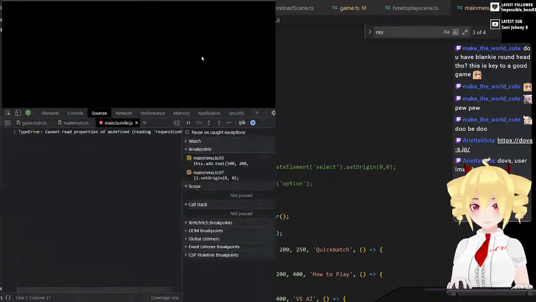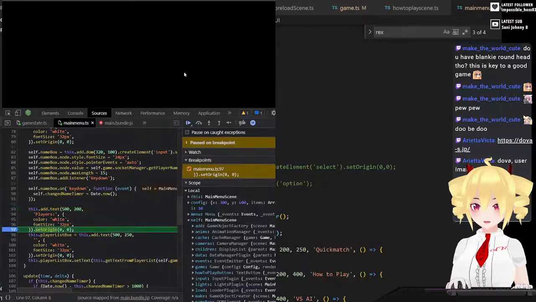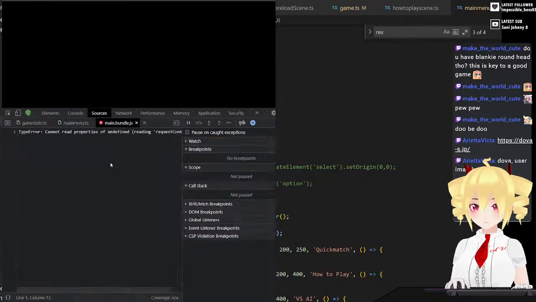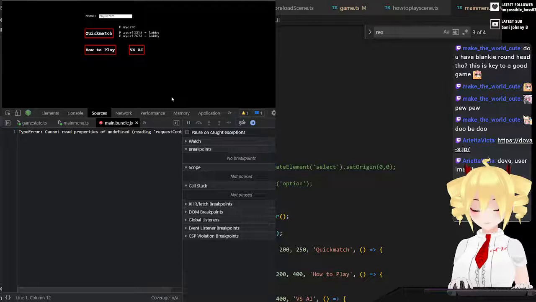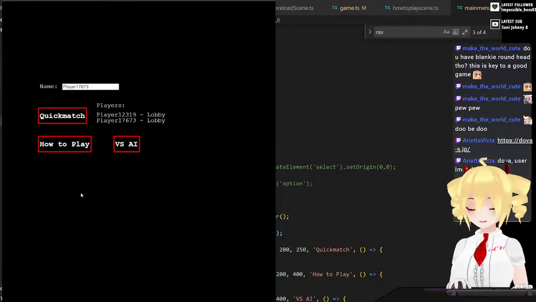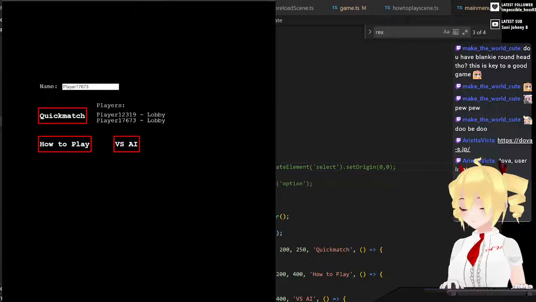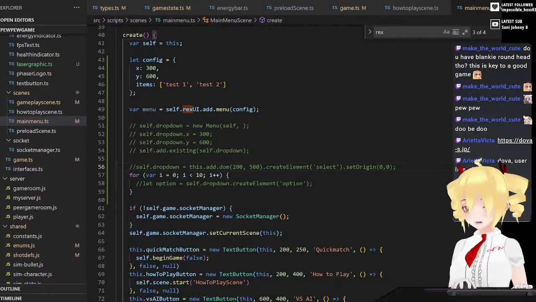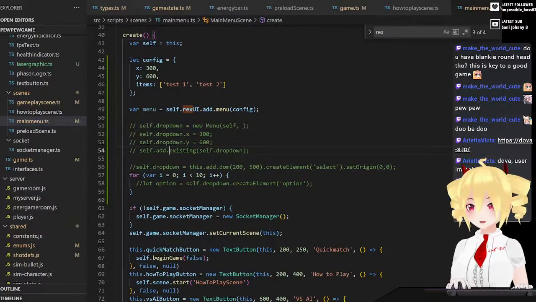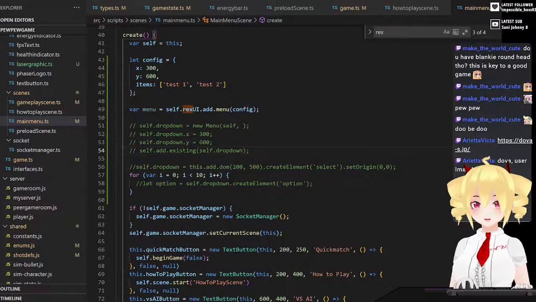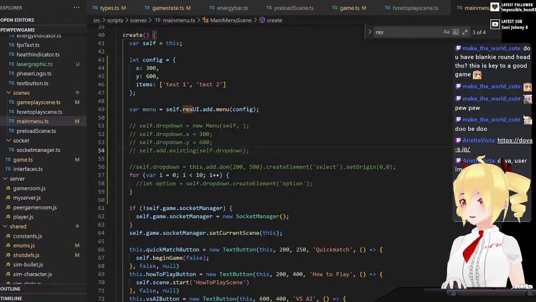Alright, let's refresh. Alright, well it's not crashing, but we're also not seeing anything. So we probably just need to figure out what else we need to pass into the config, perhaps.